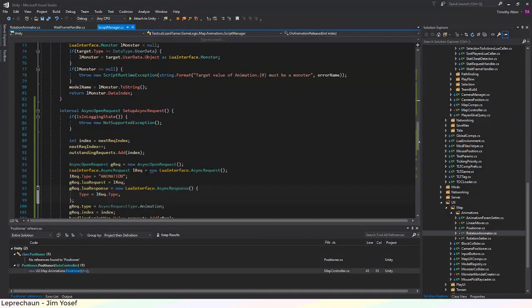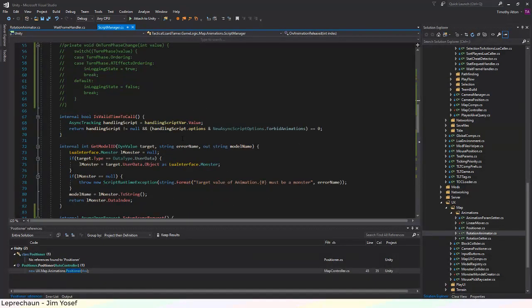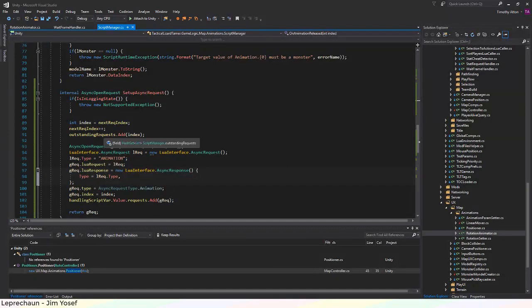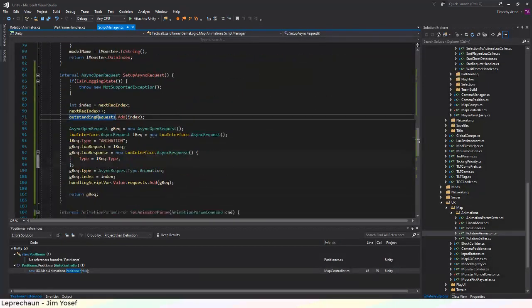Okay. Let's do it this way: animation released when not outstanding. Well, okay. Yeah, I guess even if we're in logging state, we'd still add the index here to the outstanding requests. Well, maybe it depends how we handle it, because when we're actually playing the animations later, we'd still need to wait or listen for when they're released to know when to move on. So, I don't know.